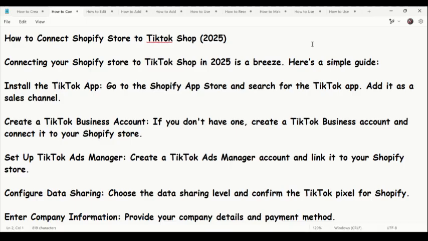So the first thing you have to do is to install the TikTok app on your phone. Once you install it, then go to the Shopify App Store and search for the TikTok app. Once you do that, add it as a sales channel.